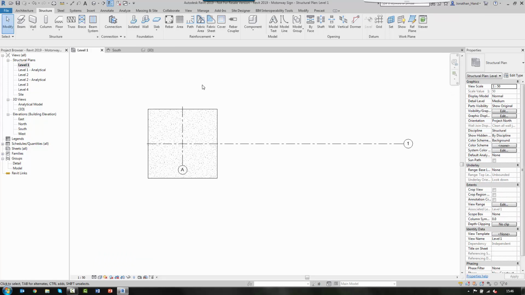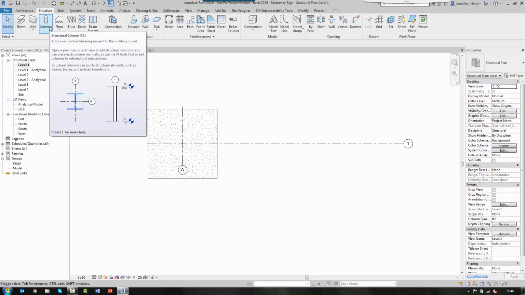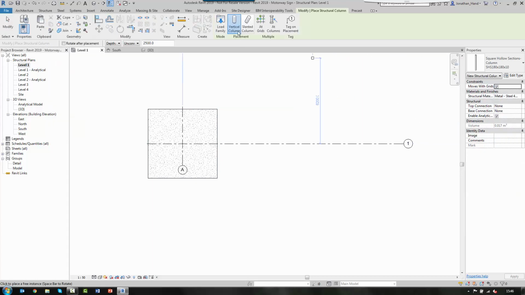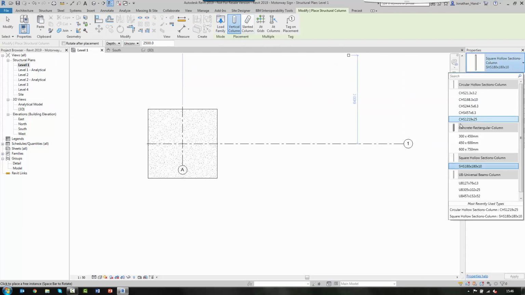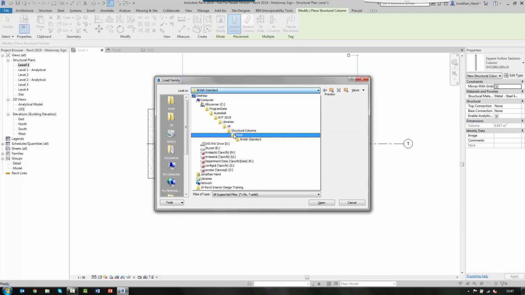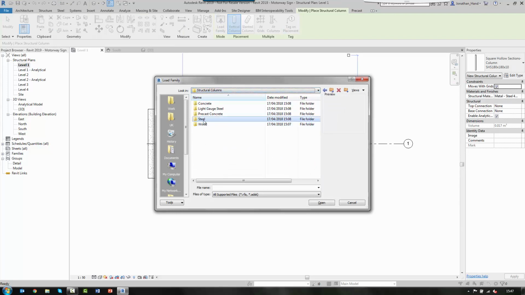So back on to level 1, and I'm going to put in a column to set out the support column for the gantry. So I'm going to go to column. I've already got a CHS loaded, the 1219mm one. To get that, it is just load family, browse to the structural column, steel.